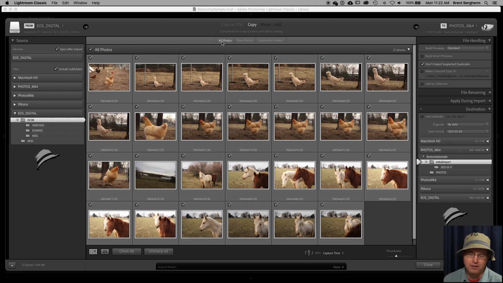Almost always, in fact, I do always have it just show all photos. Because if I did have "Suspected Duplicates" active, which I always do as well, and there were some duplicates that it suspects are already in the catalog, it'll actually just gray those out and it won't import those automatically. It just depends on what you want to see here in this overall preview.